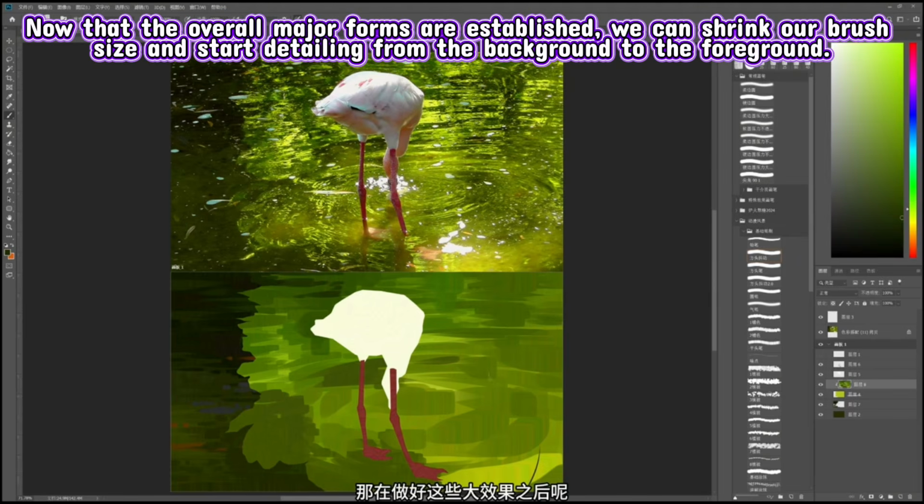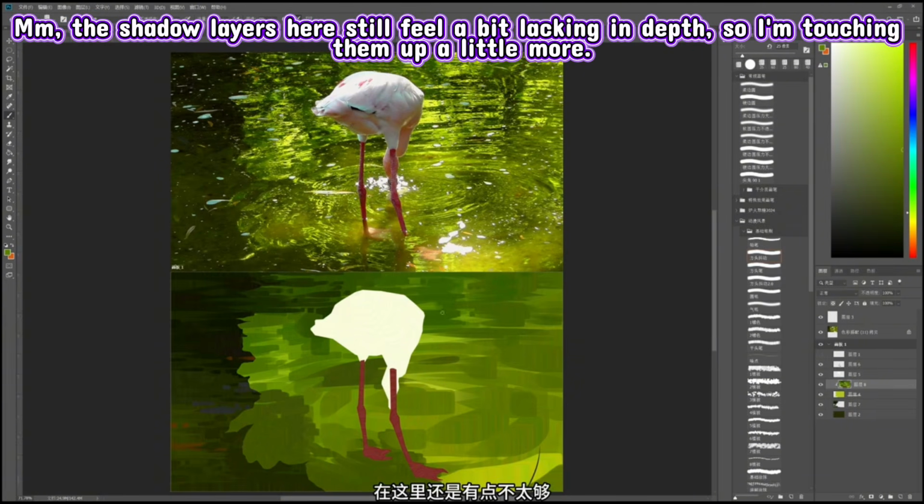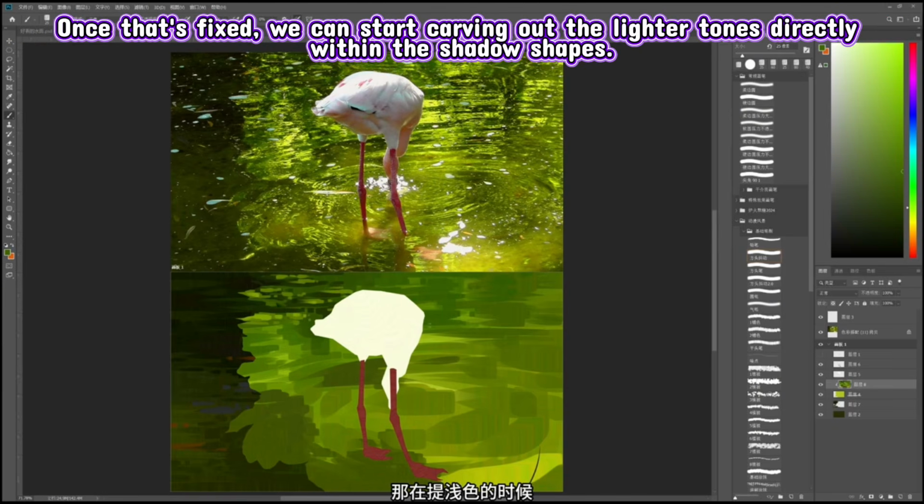Now that the overall major forms are established, we can shrink our brush size and start detailing from the background to the foreground. Even though my strokes might look a bit scattered and loose here, the core methodology remains exactly the same. The shadow layers here still feel a bit lacking in depth, so I'm touching them up a little more. Once that's fixed, we can start carving out the lighter tones directly within the shadow shapes.